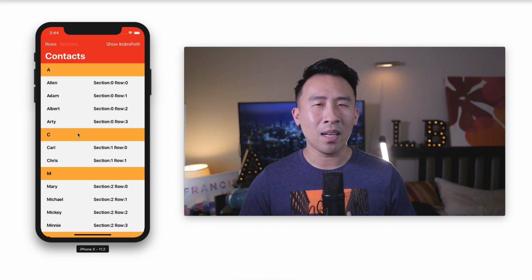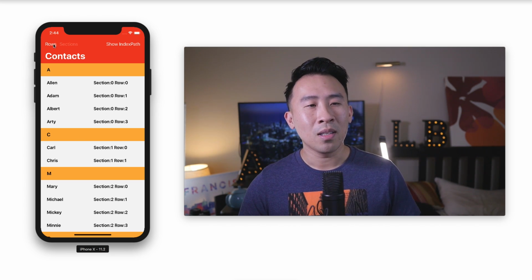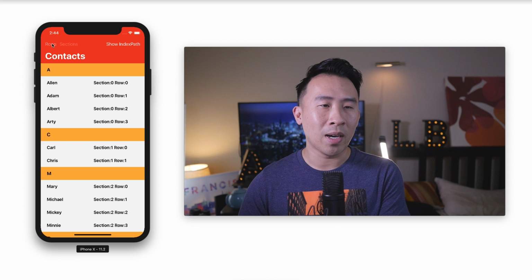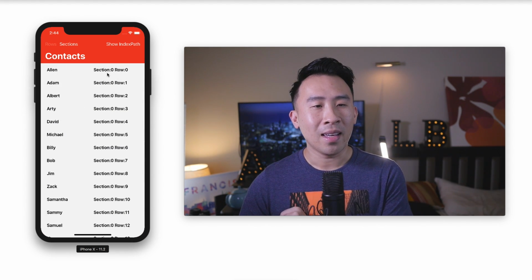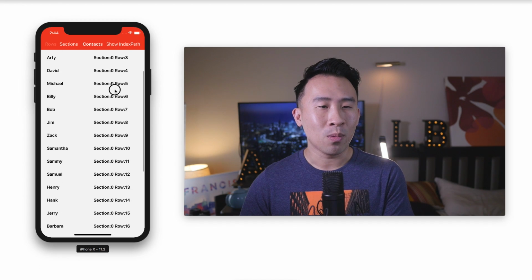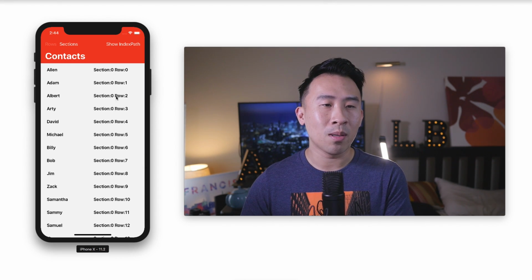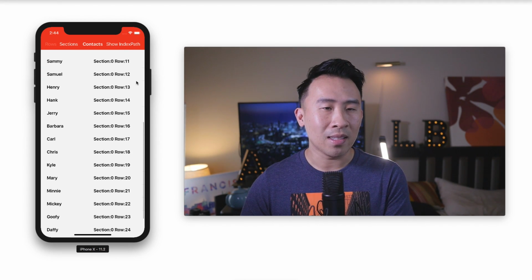And in order to understand how this really works, you have to start off with something simpler by just using a list without any sections at all. And it's also really helpful to list out what exactly this section and the row number is, like this on the right side.